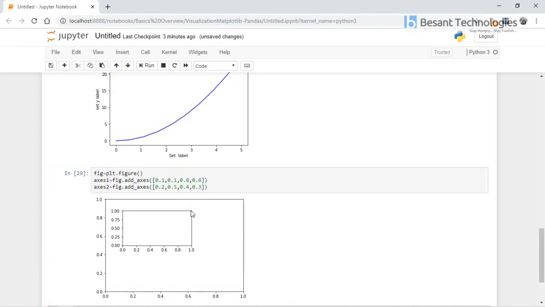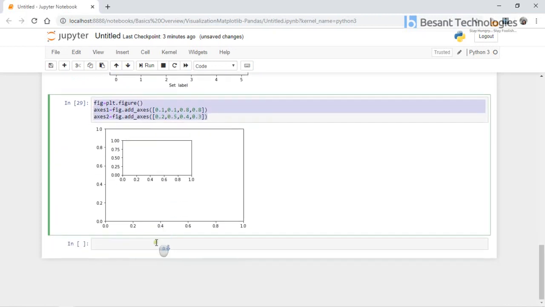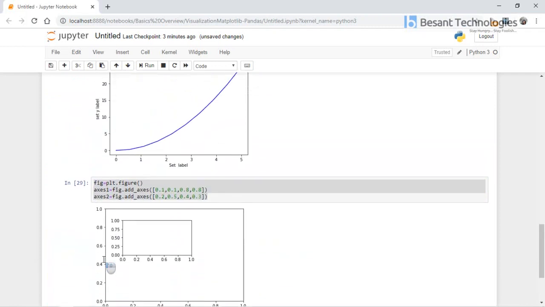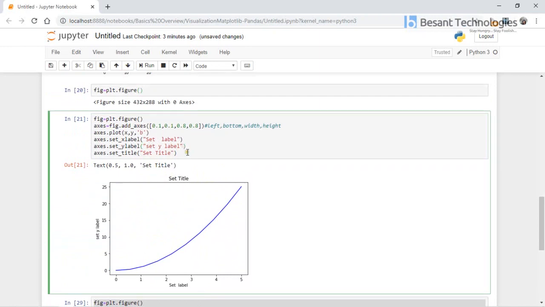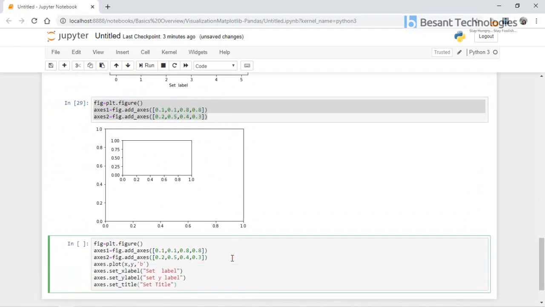So now we can go for the plot by using the axes. So how to handle the plot? Let me copy the same thing here. So now we have axes 1 and axes 2. I am just going to copy this plot which we plotted here, and paste it here.